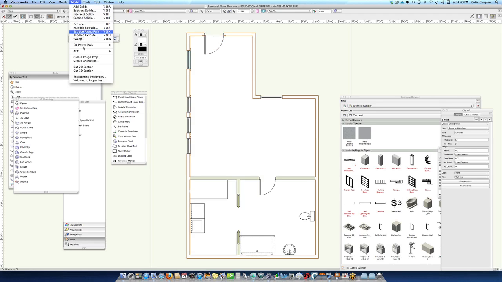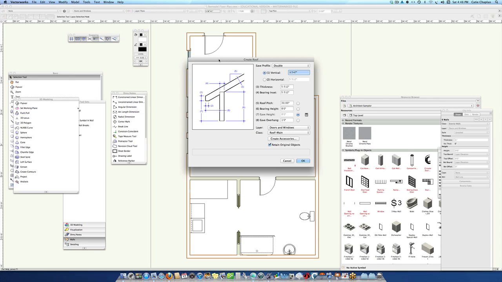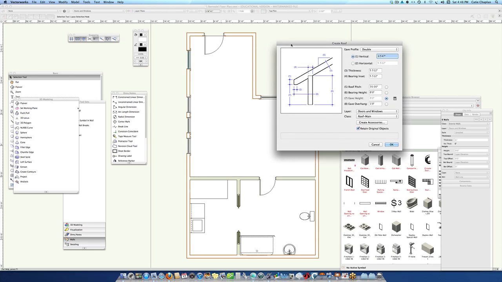We go up to Model, AEC, and choose Create Roof. We've got a bunch of different choices here. We can choose what the eave is going to look like, and you get this nice little preview window to see what the eave looks like. You get to make all kinds of different decisions.